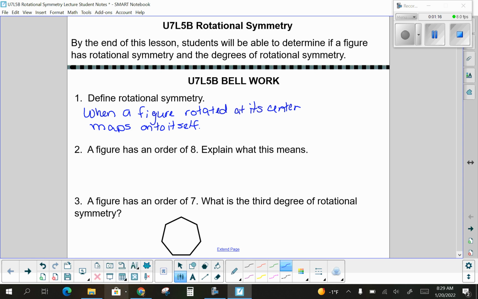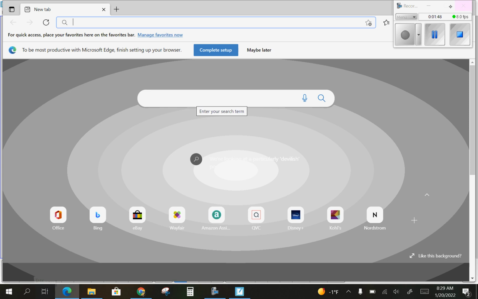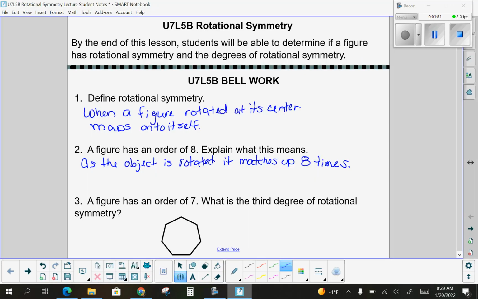A figure has an order of 8. Explain what this means. An order of 8 means as the object is rotated, it matches up 8 times. Remember, an order of 1 means it has no symmetry at all. You have to go all the way around. Let's go back to our board. It has no symmetry at all, and you have to go all the way around before it matches up.